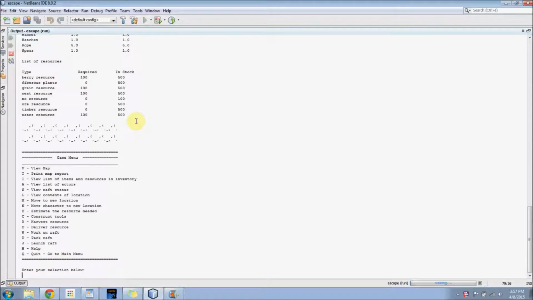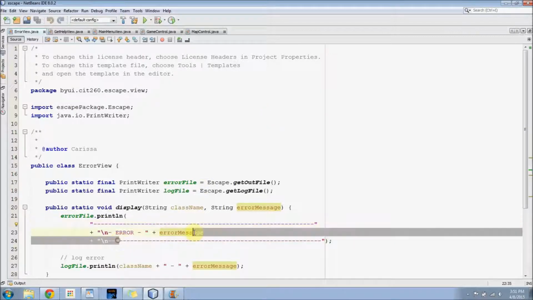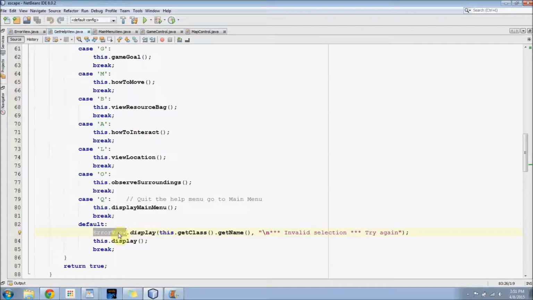Here is an example output when, for each element, it printed the resource type, the amount needed, and the total amount. Because errors are going to occur, exception handling is a must. Here is the error view class, which displays a clear-cut message when an error occurs. For example, the game help view calls the error view when the user inputs a wrong menu selection.